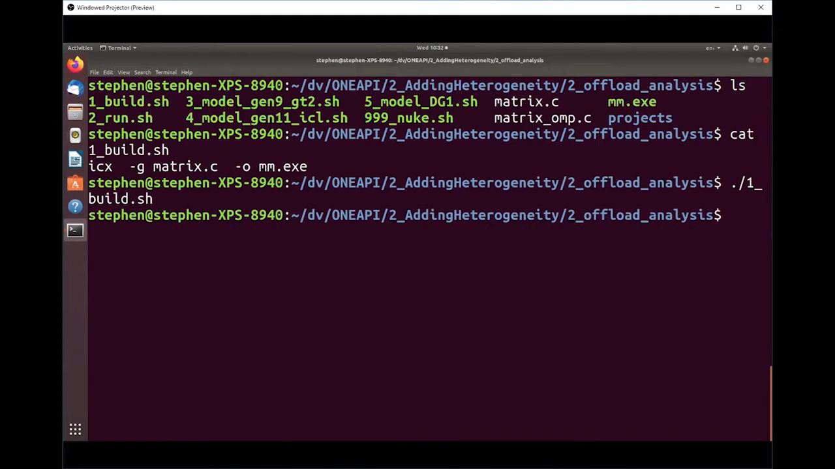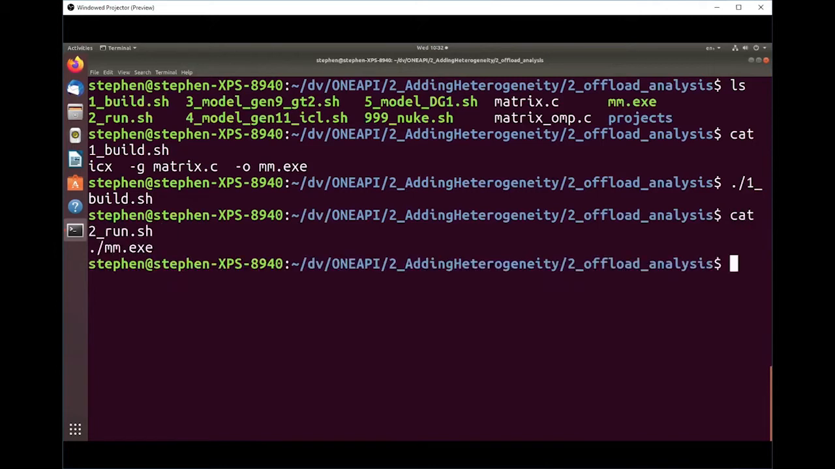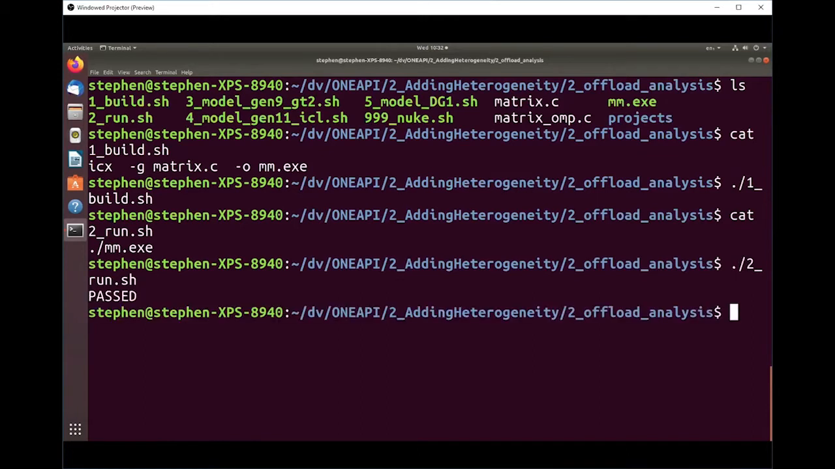It runs, it builds, that's fine. We'll run it. We'll just show you what the run script is. It's just calling the executable that's been built. So do that. When I run it, it does nothing more than say passed. And what that's doing is running 2 versions of the matrix multiply.